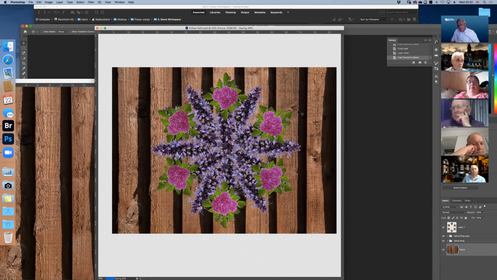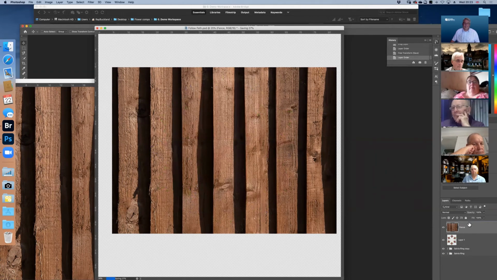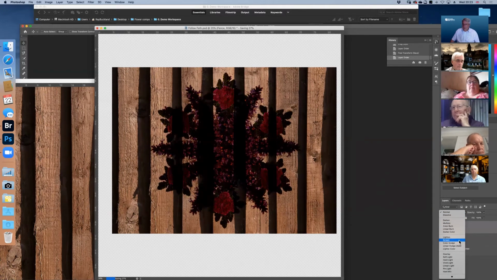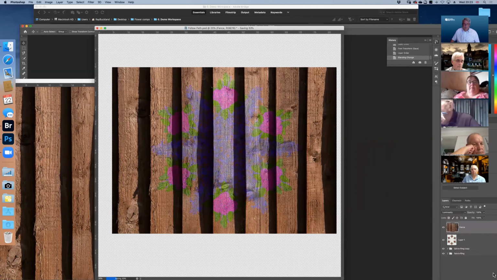You could be anything you like. But actually, I thought it might be fun to do something a little bit different. So I'm going to put him on top, which seems odd, but now I'm going to change the blending mode. And I'm going to come all the way down to luminosity because I think that looks kind of cool. And here's like a street art pastel painting on a fence.